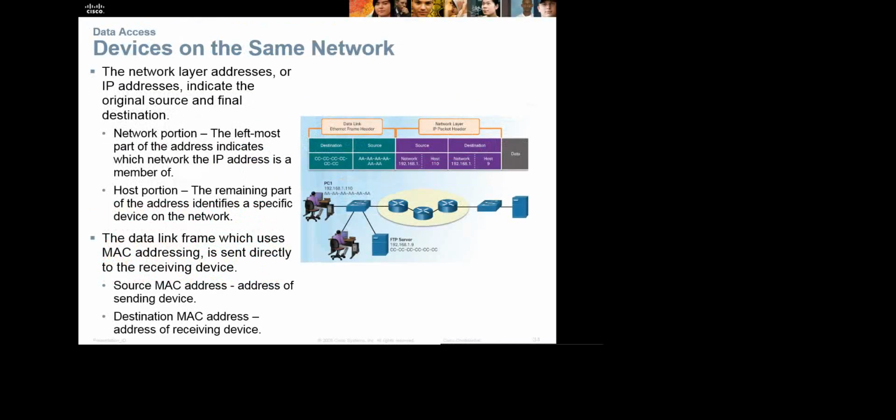So the network layer addresses, or IP addresses, indicate the original source and final destination. Now there's a network portion, which is the leftmost part of the address, and that indicates what network you're on. And there's also a host portion, which indicates the actual machine on this network. The data link frame uses MAC addressing, and it's sent directly to the receiving device.